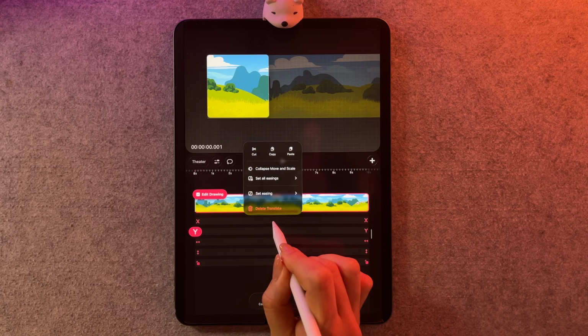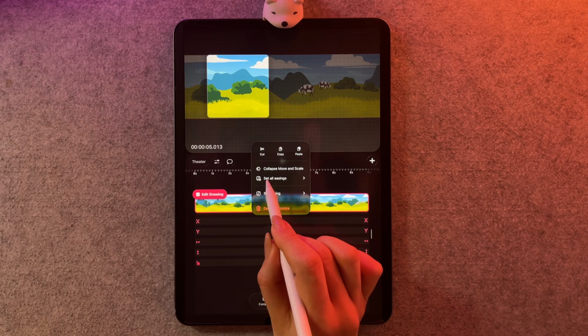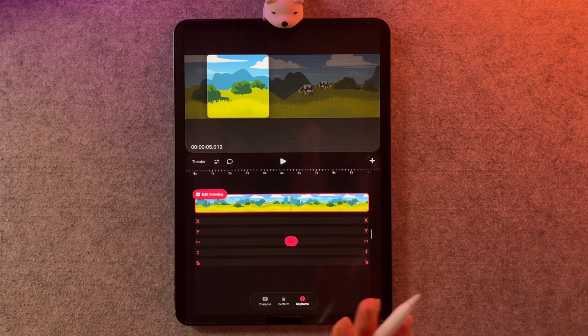So again, I'm going to hold down in the middle, and I'm going to find Set All Easing. And I'm going to make sure I'm using Set All Easing, and I'm going to choose Linear. This is going to make sure that the background moves at a consistent speed. I think this is what you're going to want for 99% of your animations.